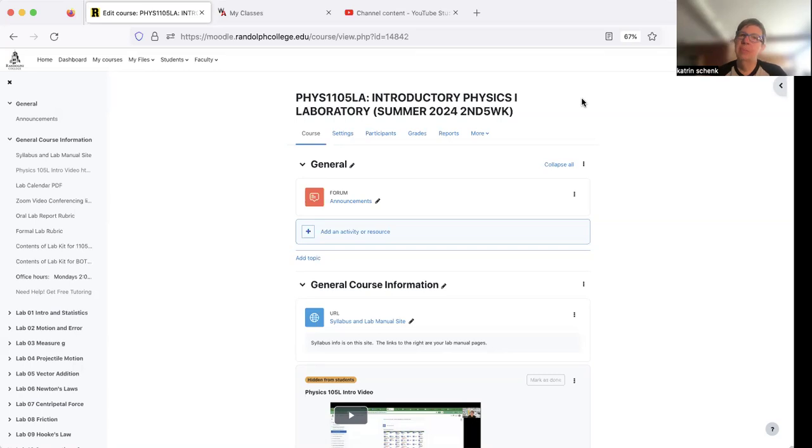So this may or may not be your first course at Randolph, but the way that we run the courses is through our Moodle page, which you're seeing right now on your screen. The way to get there is going to moodle.randolphcollege.edu and logging in with your Randolph College credentials.